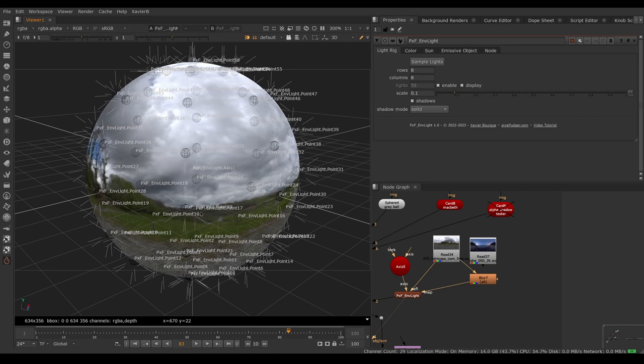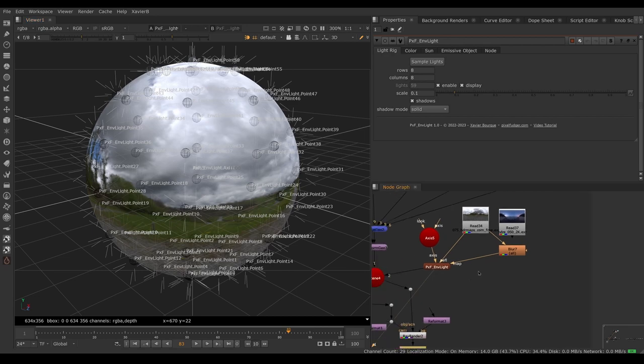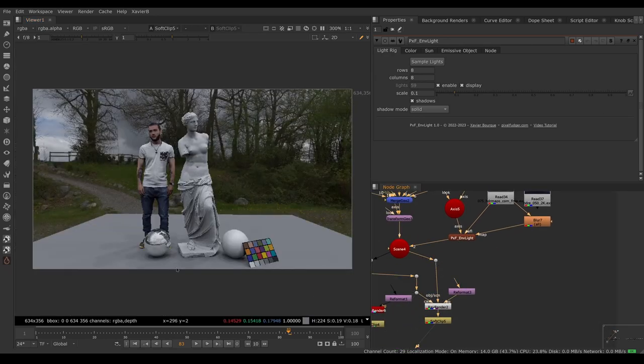So by default, we have an 8x8 rig here, giving us about 59 lights. This is good enough in general, but if you want really good quality shadows, you will need more lights. So to create more lights, we can change the number of rows and columns. Let's say 15x15. And now we have 200 lights in our light rig.